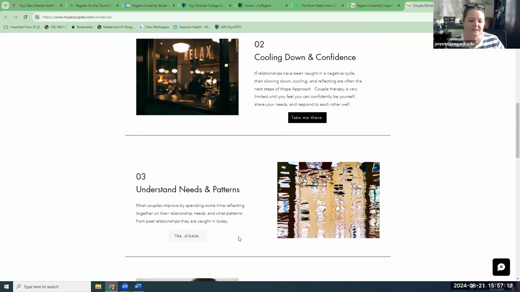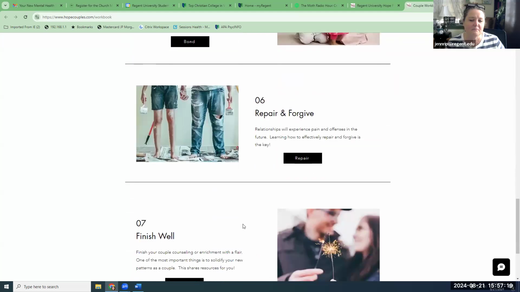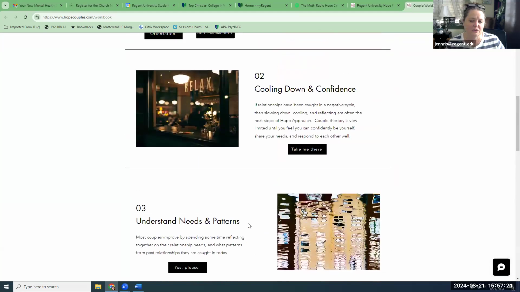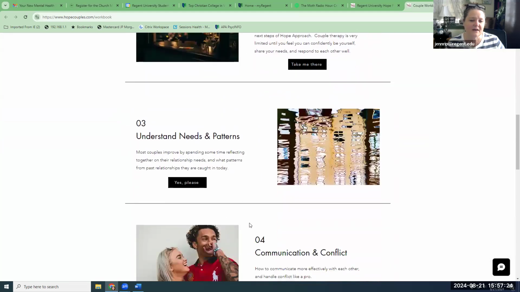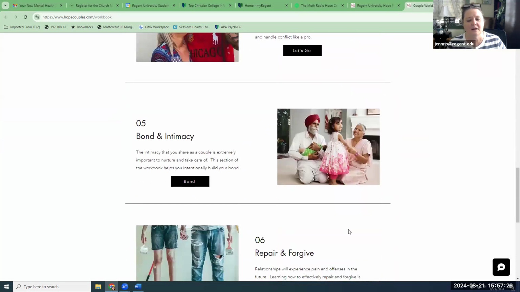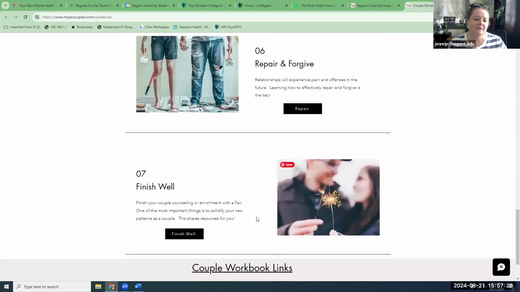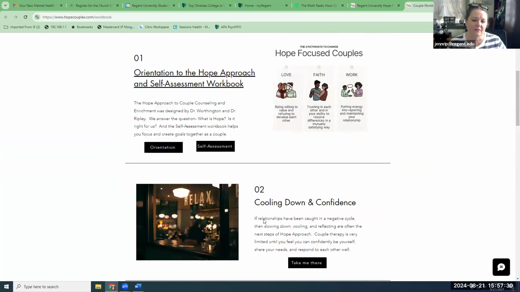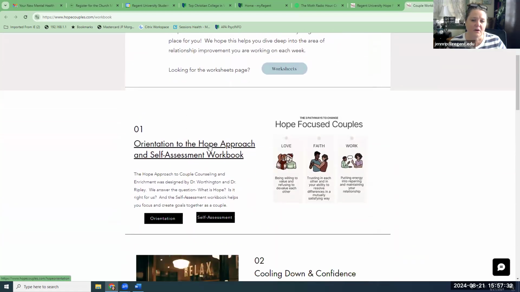And so all of these understanding needs, these are the major components of the HOPE approach, right? So cooling down, understanding needs, communication and conflict, bonded intimacy, repair and forgiveness, and then finishing well. So that's all of them as they go. So you're going to start them with this HOPE orientation one.